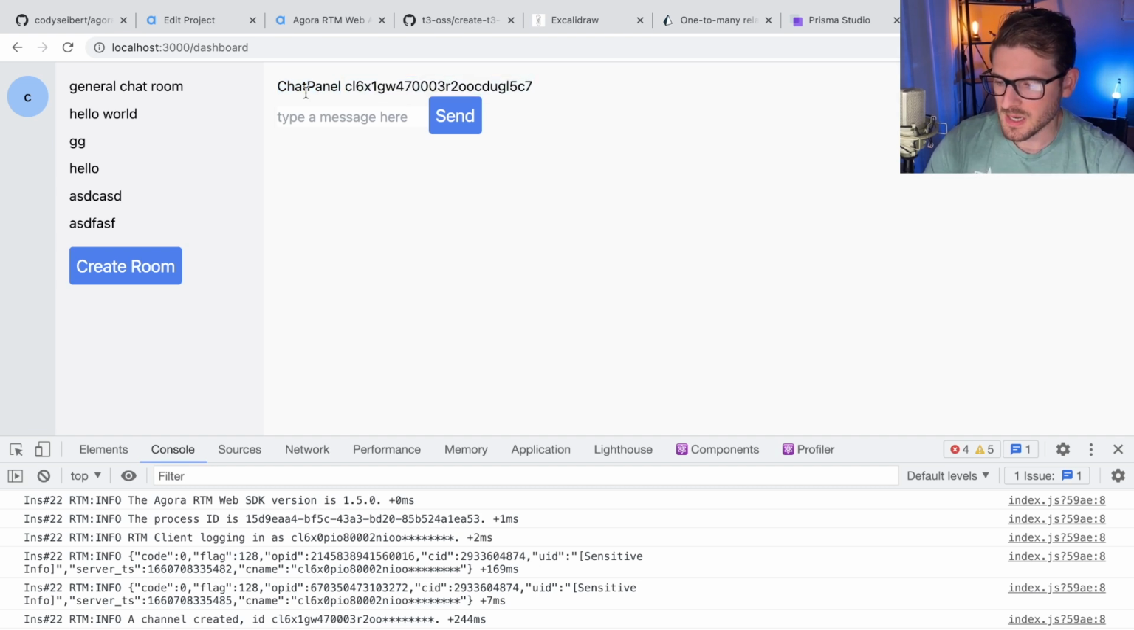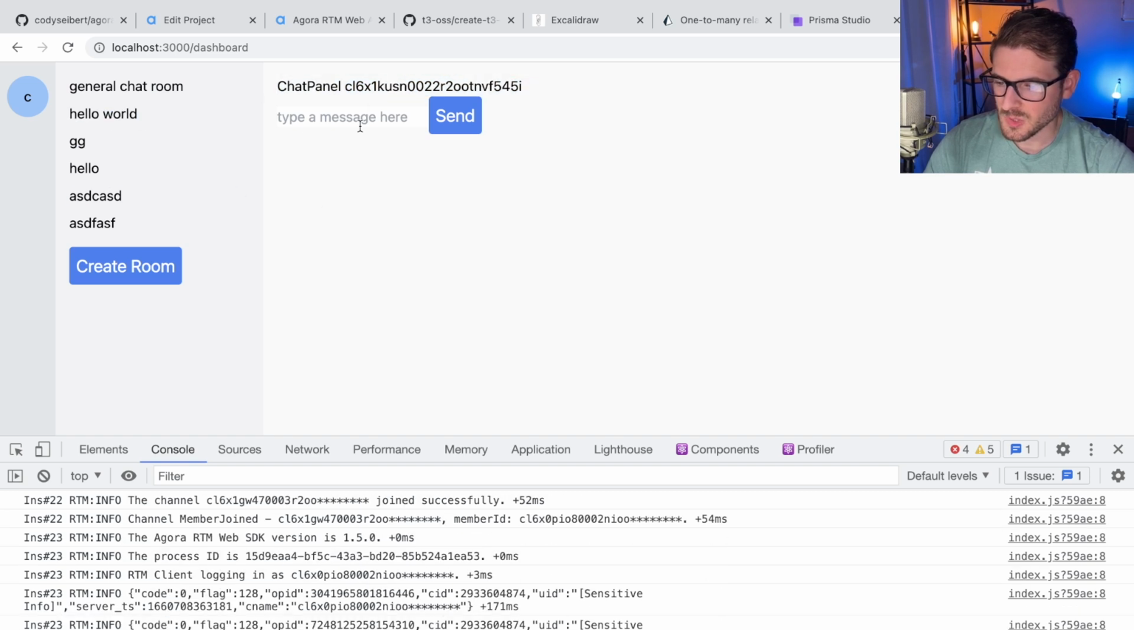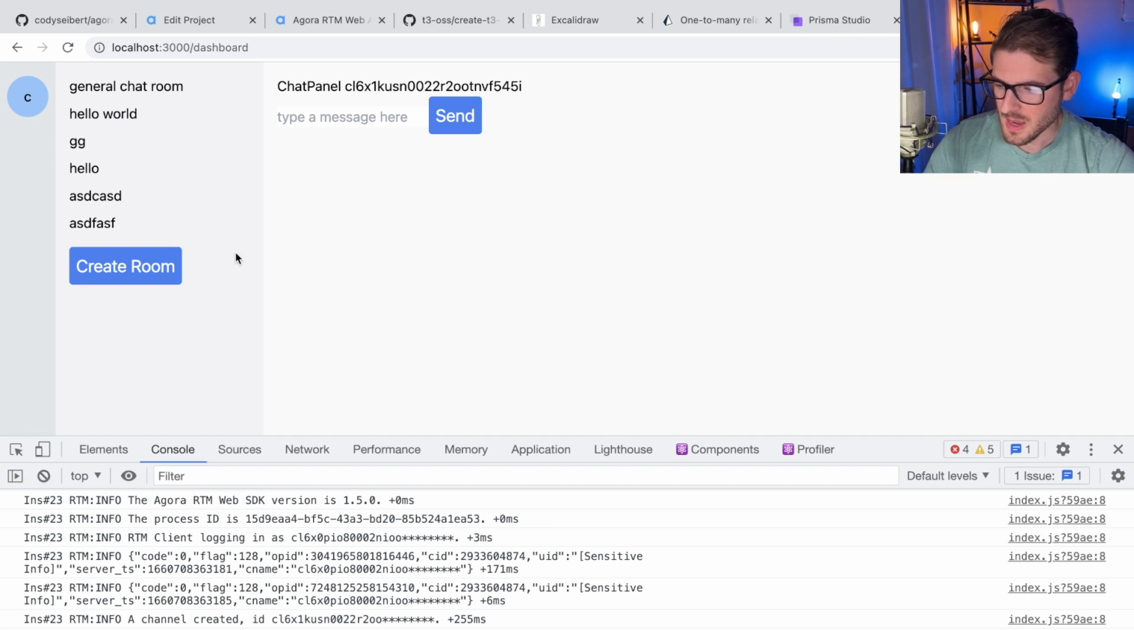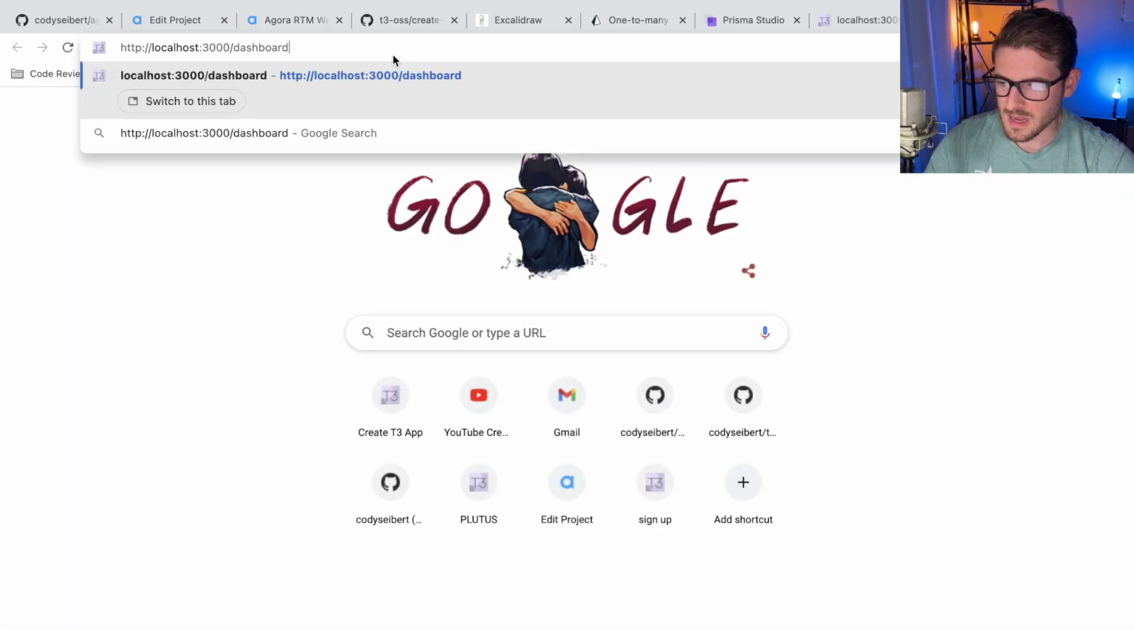Because that's the actual room ID, but we don't know what the room name is. So we should probably keep track of when you click on these things and maybe even show that we're in general chat, but we'll do that in a second. So click on Hello World and I'm going to say hi. And I'm going to load up a new tab and hopefully this works.